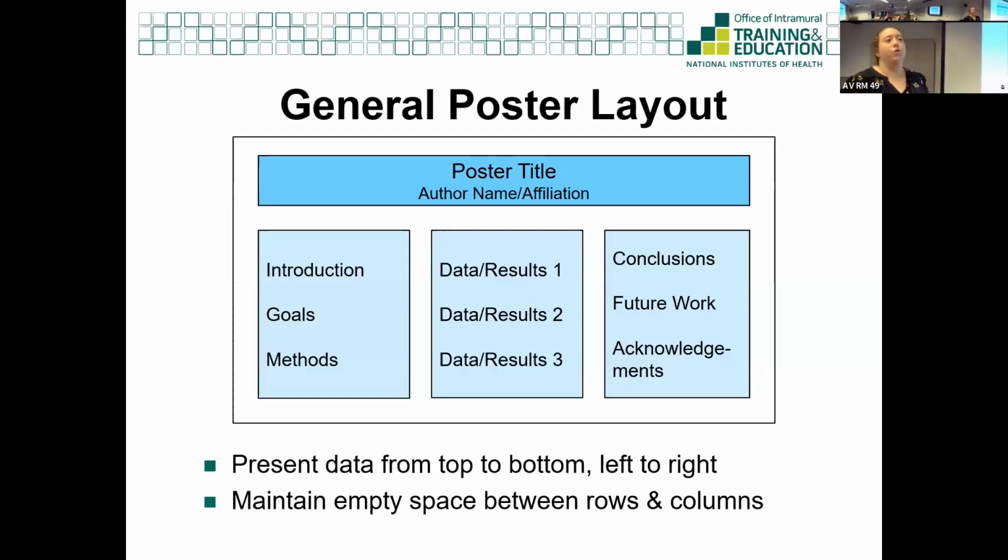Affiliation here refers to what institute you're at. List out your institute, National Cancer Institute, National Institute of Allergies and Infectious Disease, whatever institute you're in, and make sure you spell it out because people will not know the alphabet soup of all of the different centers and institutes that we have at NIH.